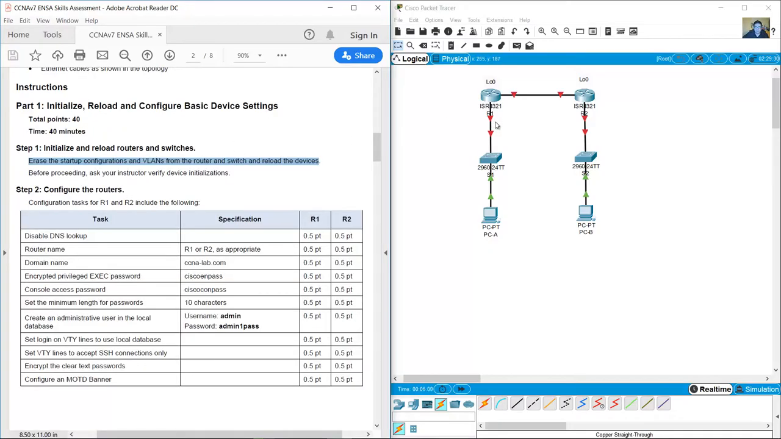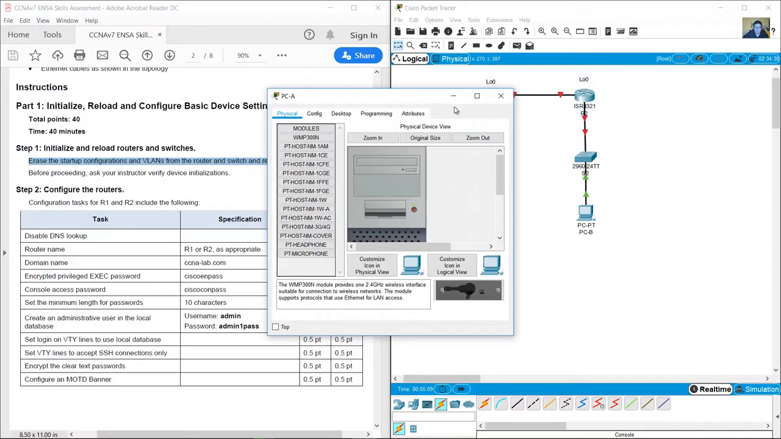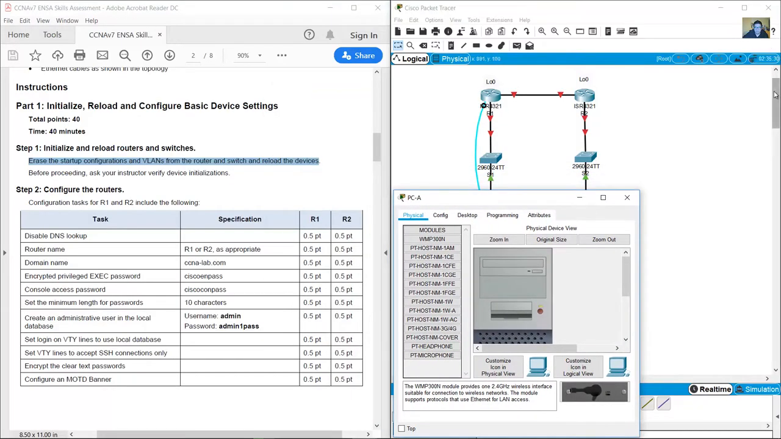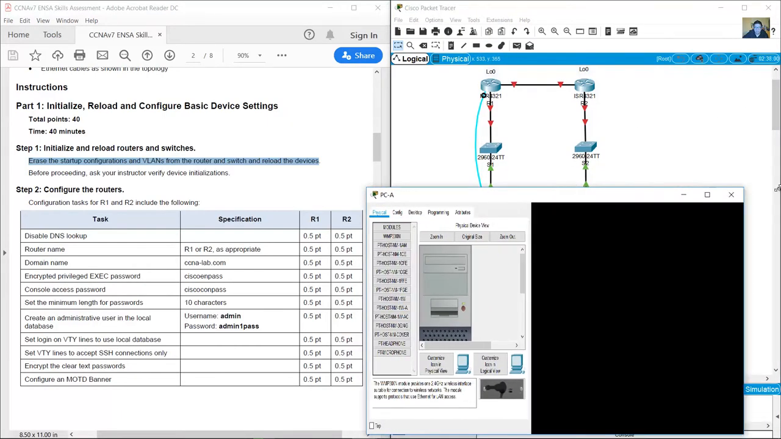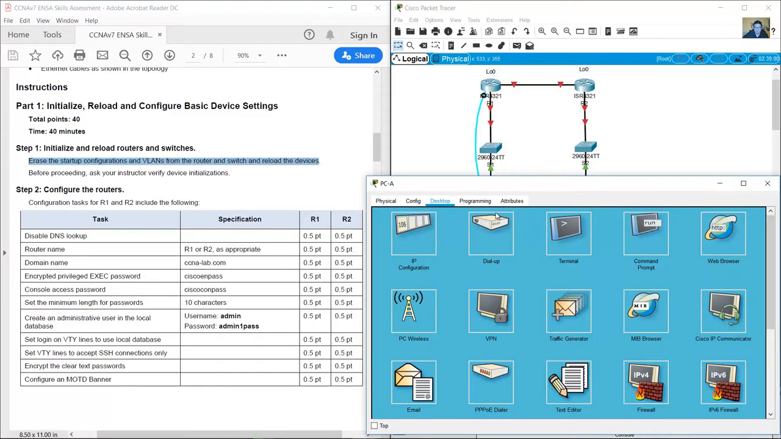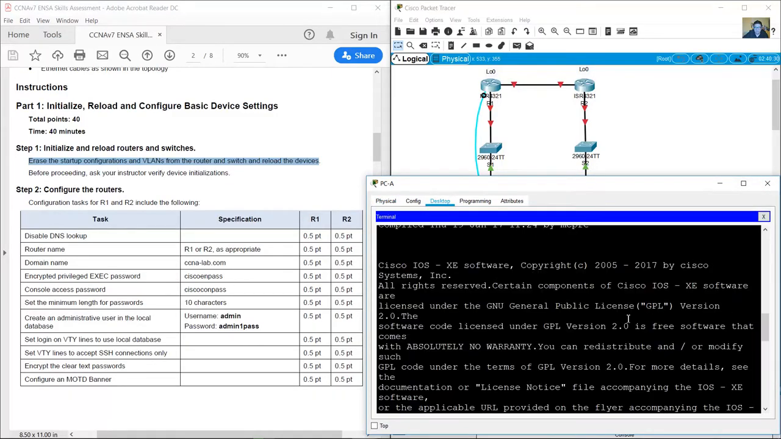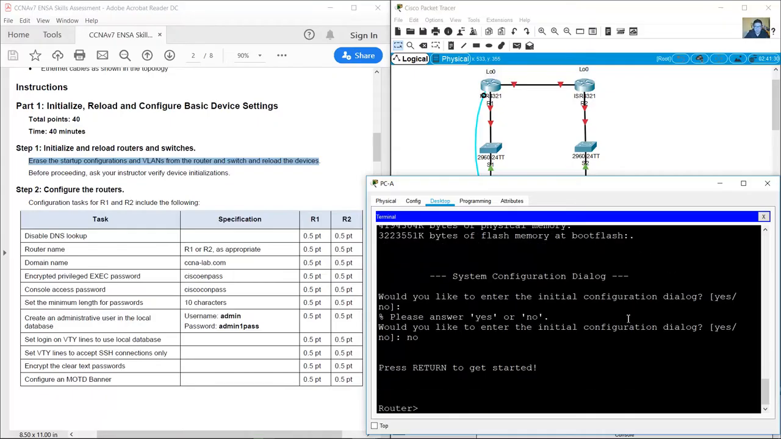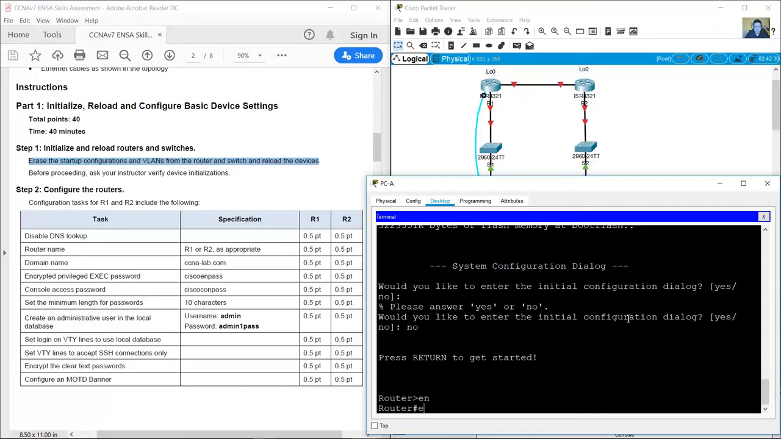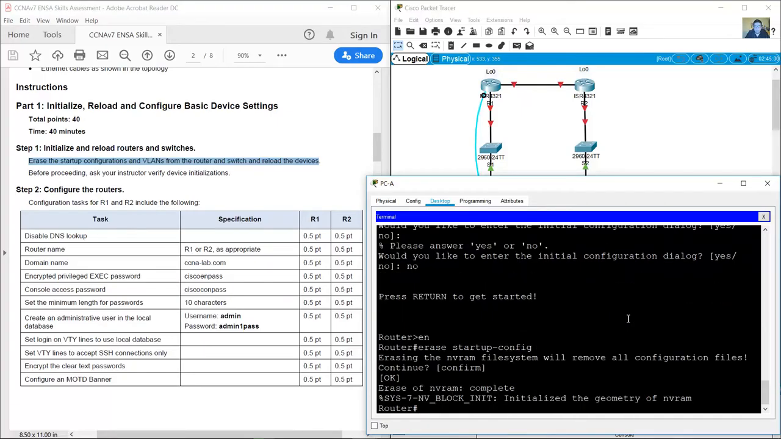For example, to access R1, use the console on PC-A. Access the console on R1, go to the PC-A terminal. Enter enable, erase startup-config, enter, and then reload.